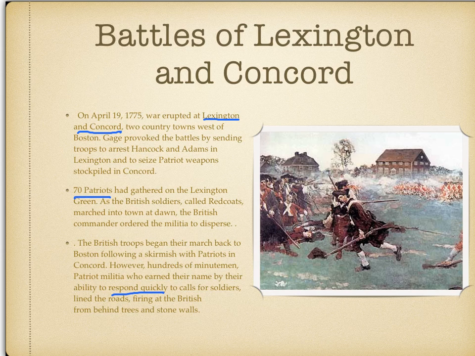The Battle of Lexington and Concord came on April 19, 1775, when war erupted in two towns west of Boston. Gage provoked the battles by sending troops to arrest Hancock and Adams in Lexington and seize the Patriot weapons stockpiled in Concord. Tipped off by men including Paul Revere, who had ridden into the countryside to warn of approaching British troops, the local patriots rallied to drive the troops back to Boston.